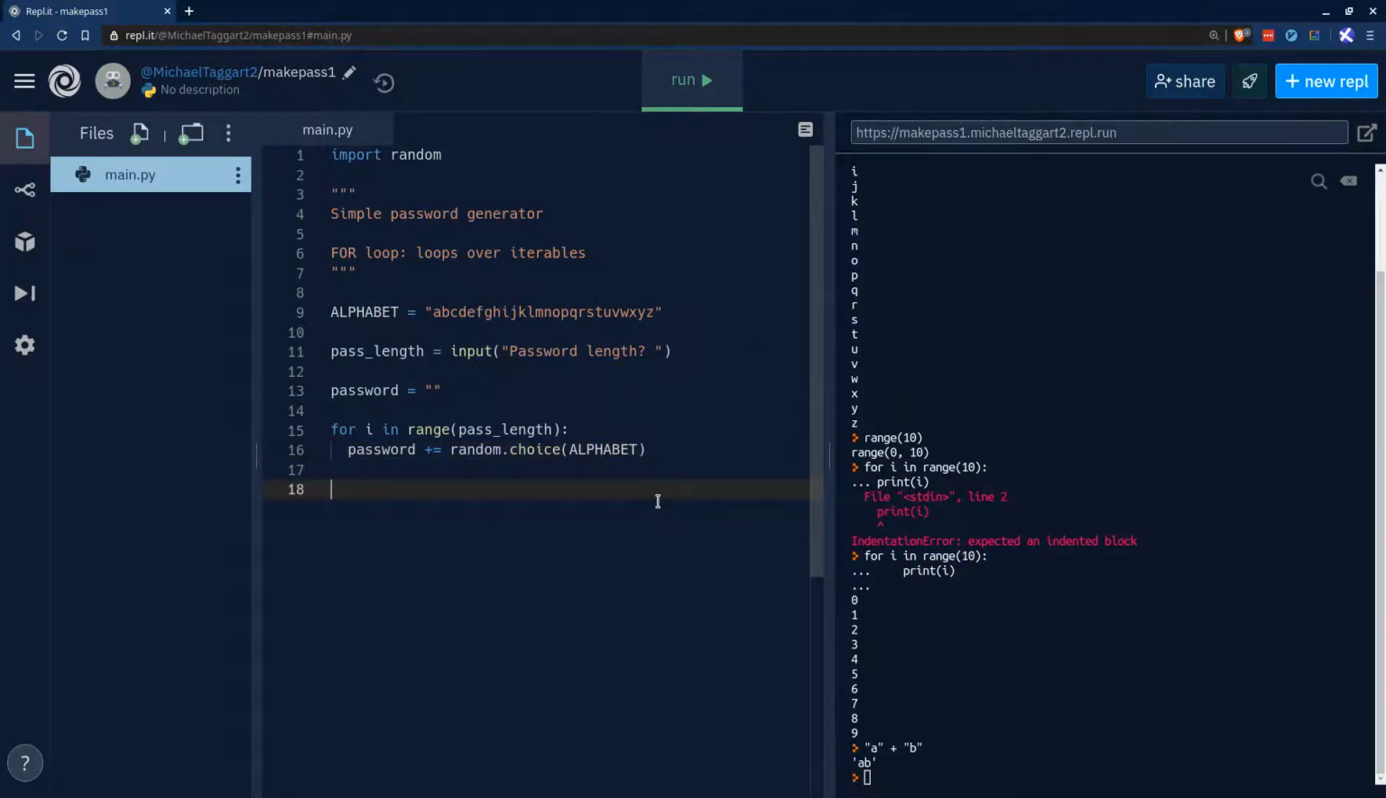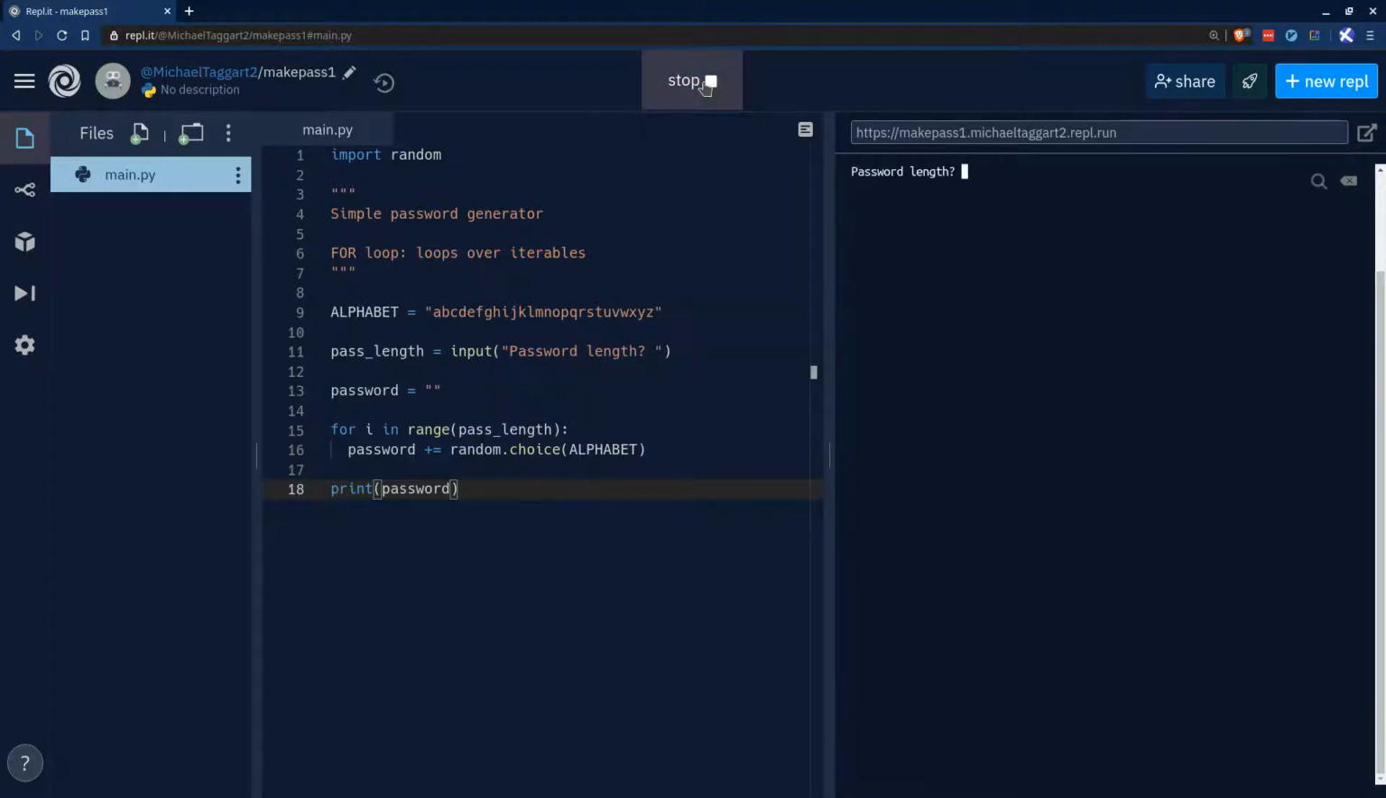Okay. And then at the very end, we'll print the password outside of the loop, notice, right? Because we have to loop through that first and then we'll print it. Now, keen-eyed observers will probably suspect that this will fail, but it's really useful to find out how it's going to fail. All right, password length, let's do 8. And indeed it failed.